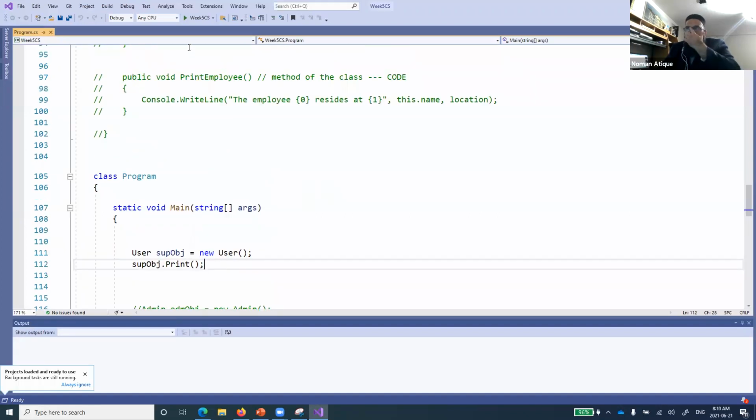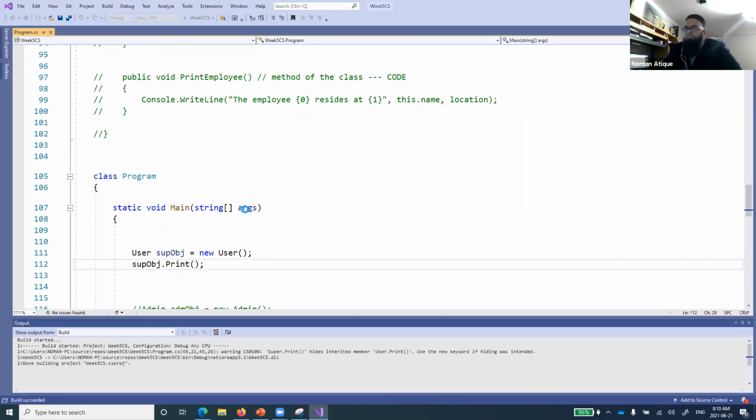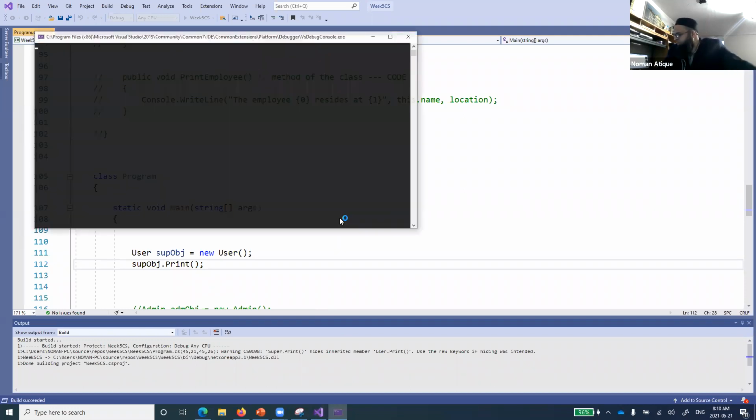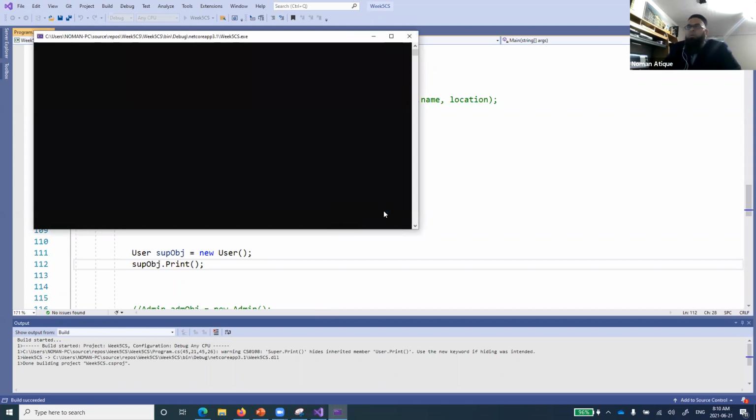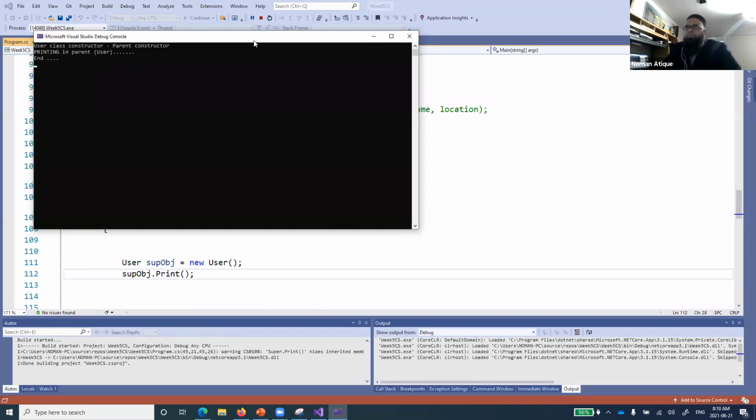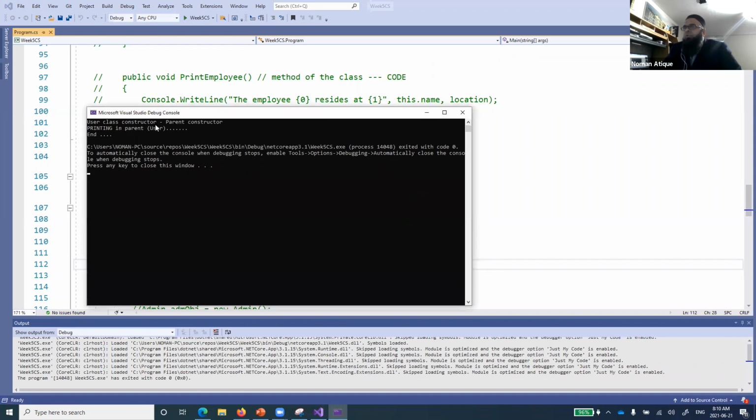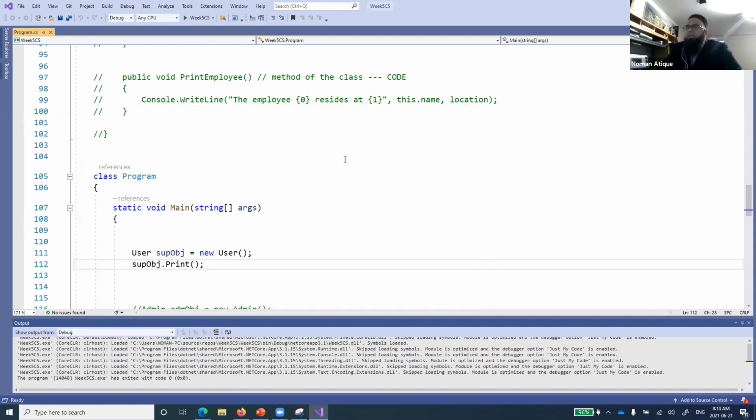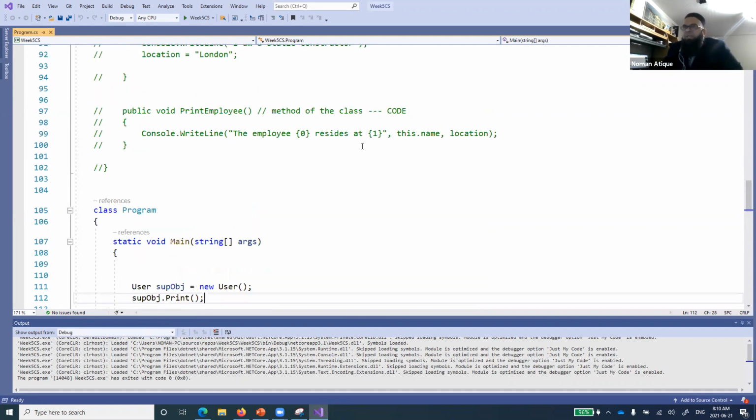Right. So this one is our program. Just run that one. It should be no big deal. Of course, it should be doing what it is supposed to do here. So of course, user class constructor, user class is the parent class, and it's printing in user. That is not a big deal.